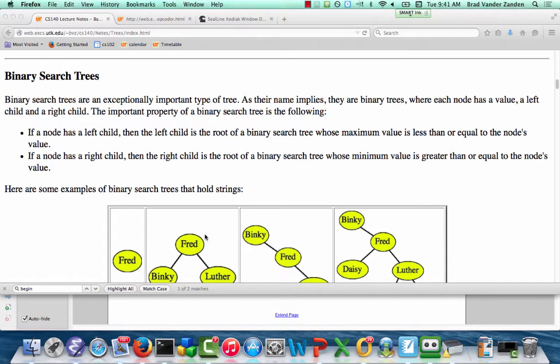Okay, so let's get started today. We are going to be continuing our discussion of binary search trees today and hopefully get through it.